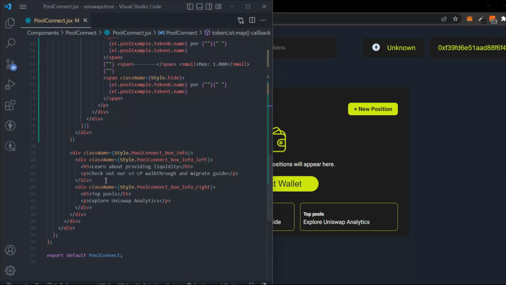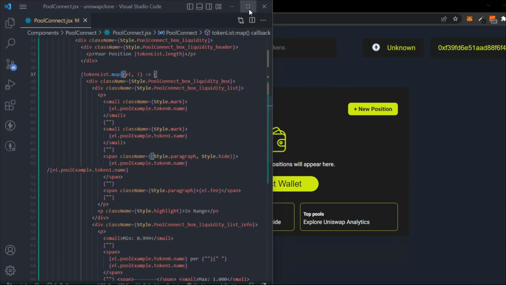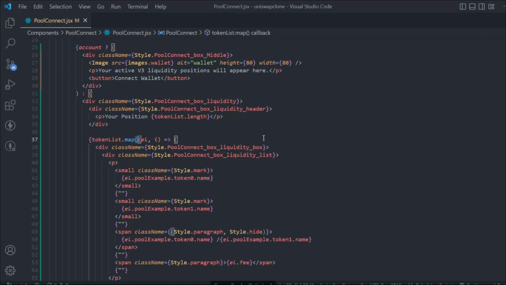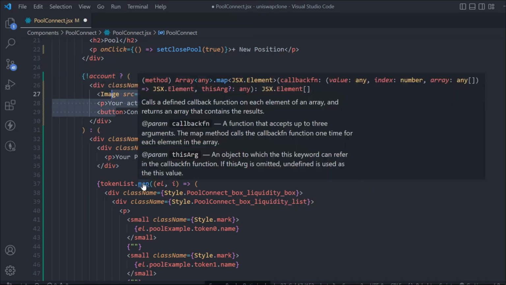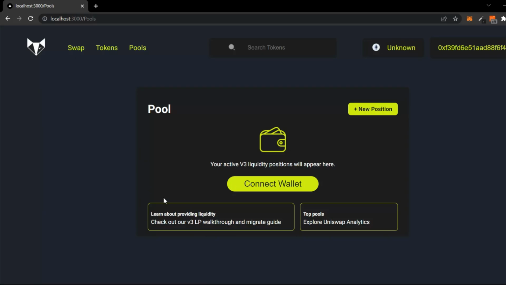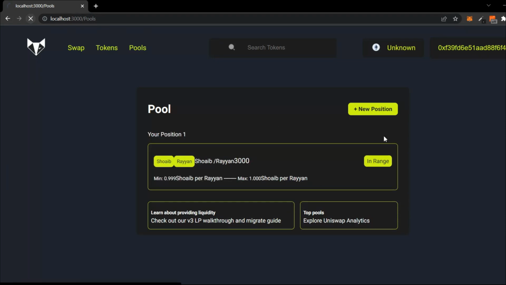This looks good. Now what I can do is come here, and here we can do the changes. Right now we have done something wrong. If we have an account, then we display this, but if we don't have an account, then we want to display this, otherwise we don't display this. Save it, come here, and reload the browser, and you can see we got the data.